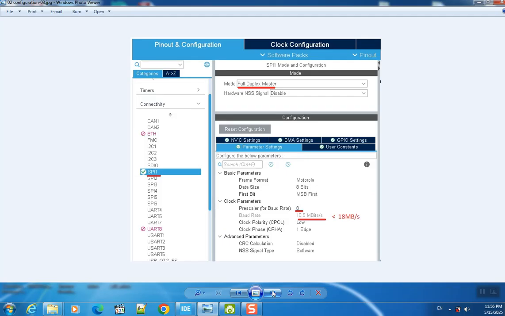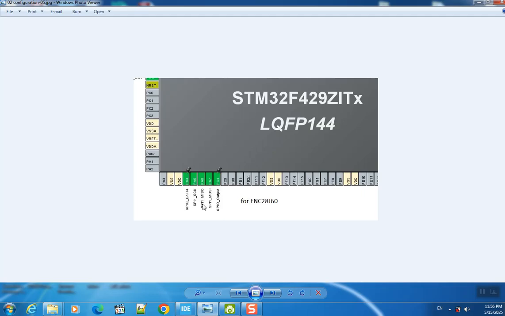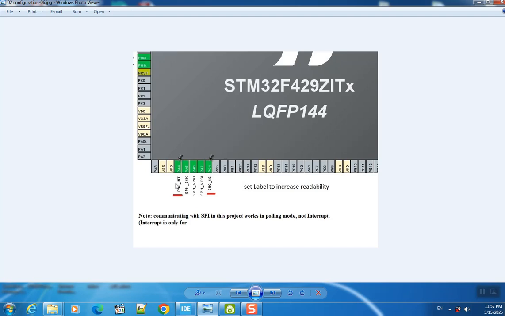I enable SPI1 full duplex, disabled NSS. Prescaler is 8, which gives us a baud rate which is less than 18 megabits per second. The SPI lines are here, and I can choose GPIO output for PC4 and GPIO EXTI4 for PA4, and make labels for them, ENC CS and ENC interrupt for PC4 and PA4.